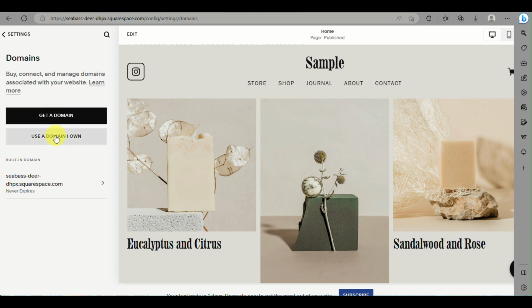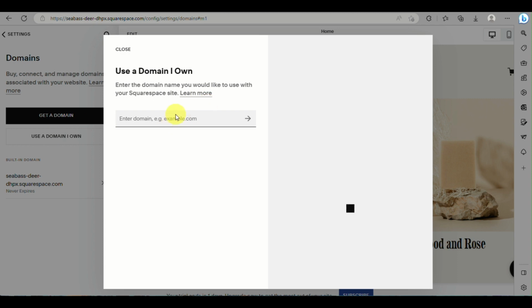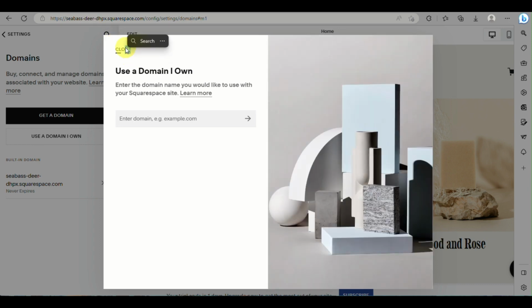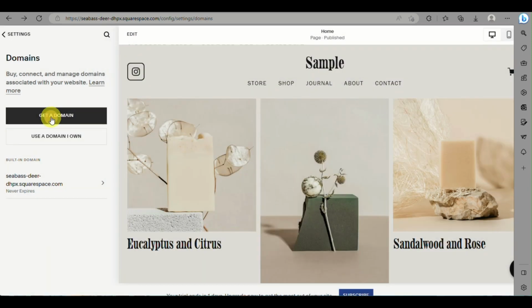So if you already have a domain, what you can do is just input the existing domain that you have. And then there are a few steps that you will follow after that. Or if you haven't purchased any domain yet, you could just click on get domain.